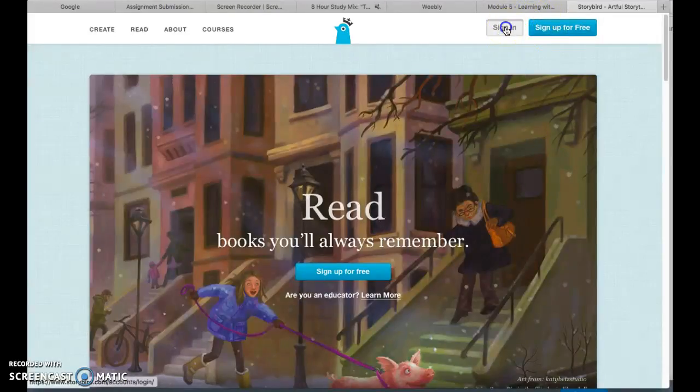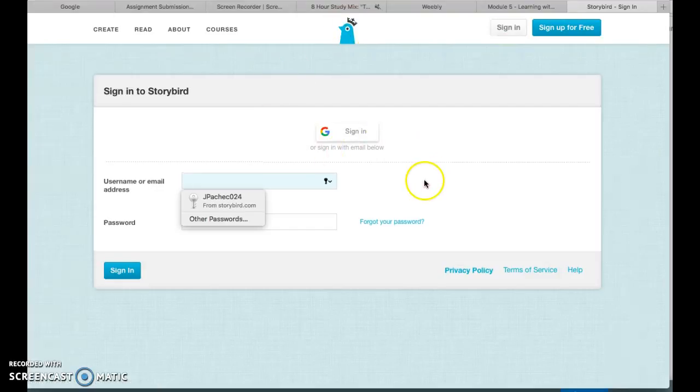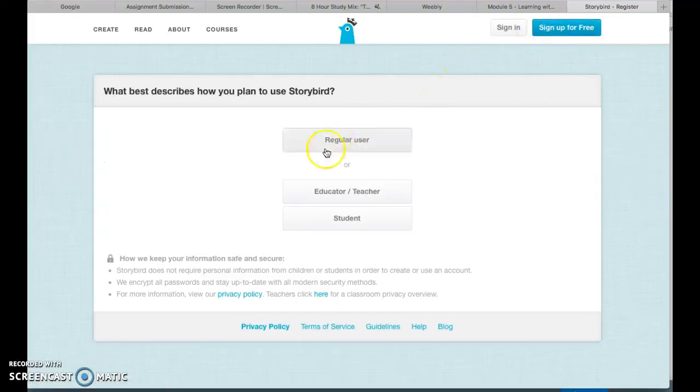You're going to click sign in. Actually, nope, we're not going to click sign in. I said that because I have an account. You don't have an account yet. You have to create one. So we're going to get sign up and you're going to say that you're a student.